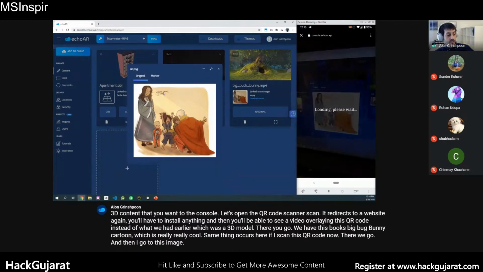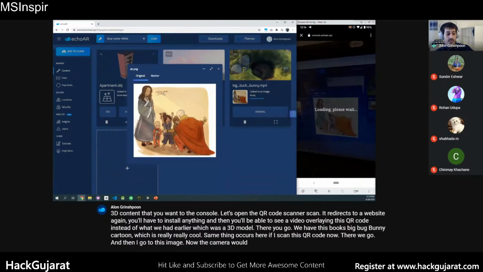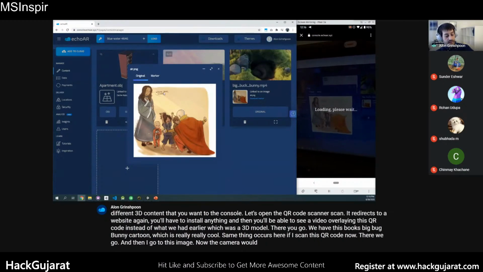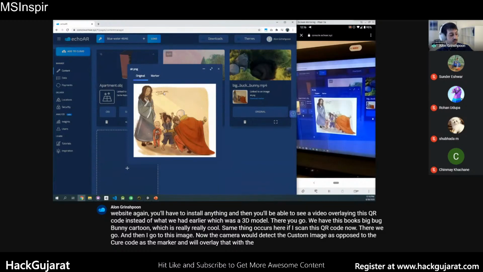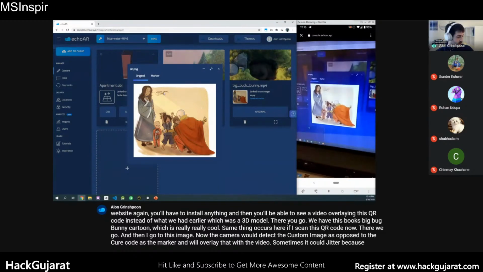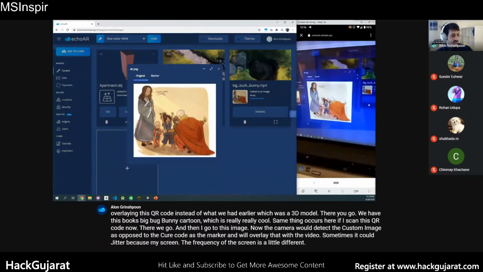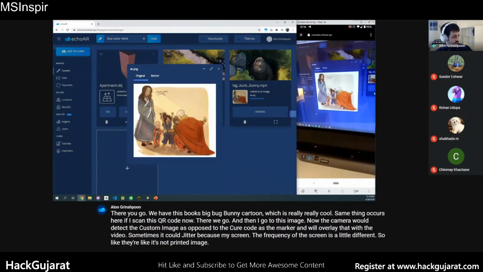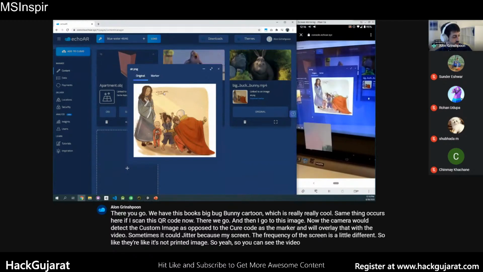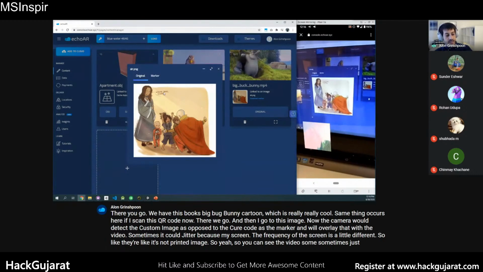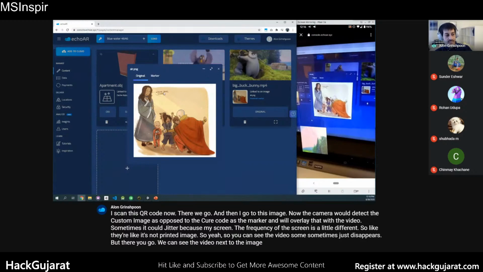Now the camera will detect the custom image as opposed to the QR code as the marker, and will overlay that with the video. Sometimes it could jitter because the frequency of my screen is a little different, so it's not a printed image. So yeah, you can see the video. Sometimes it just disappears, but there you go. We can see the video next to the image, and the image is used as the marker now.